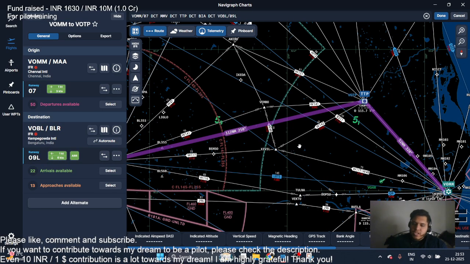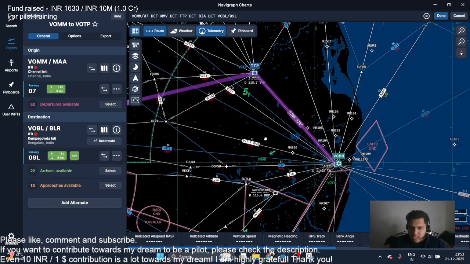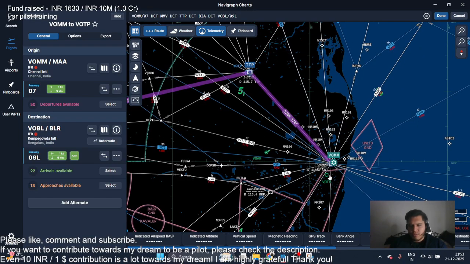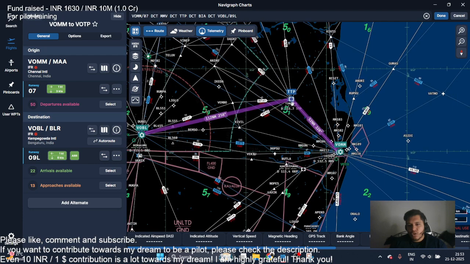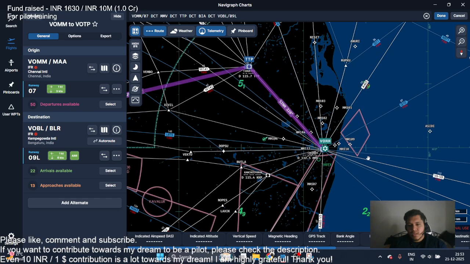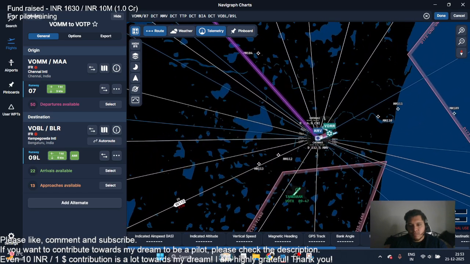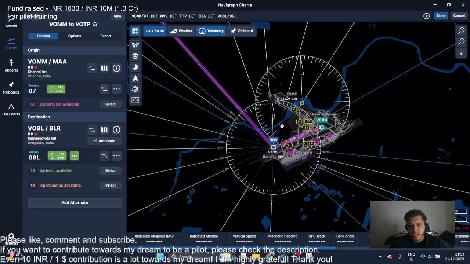Now, if you don't have an interactive map like this, if you have a paper map, you can also do that as well. Basically, draw a line from Tirupati to Chennai and Tirupati to Bangalore. Then calculate, like from VOR to VOR. Then calculate the angle.